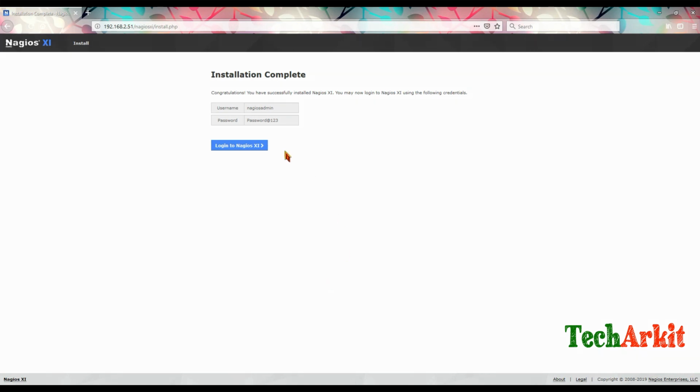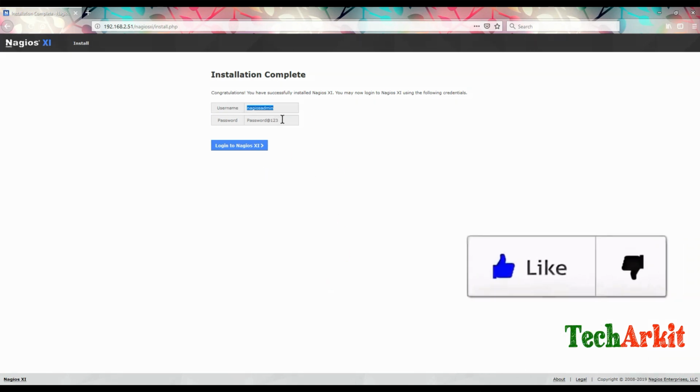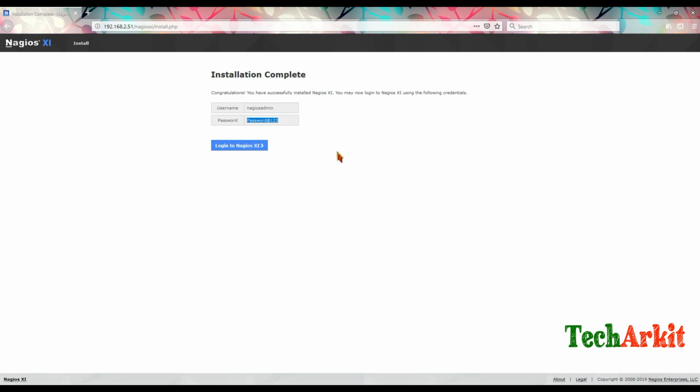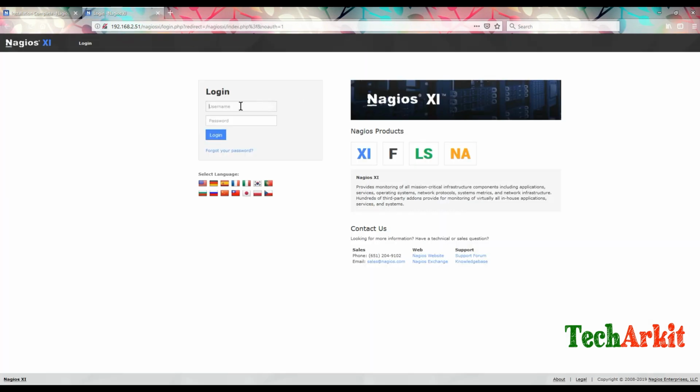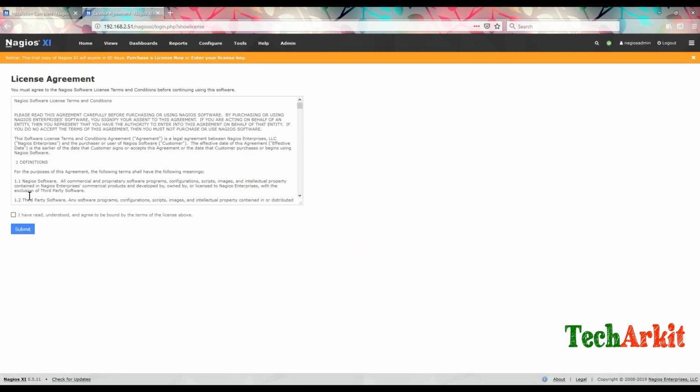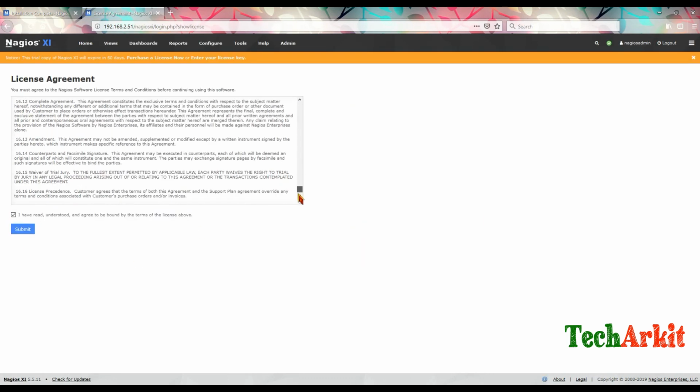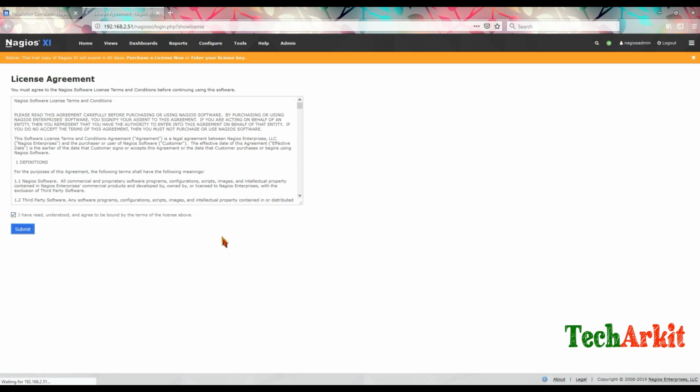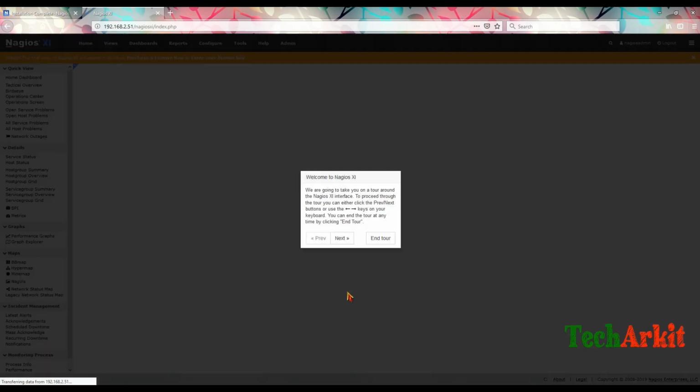So now the installation is completed. The username is nagiosadmin and the password is this one. Now just log into Nagios XI. You can see this nagiosadmin and the password. Click here to log in. The first time, you have to read this license agreement and agree to the license.